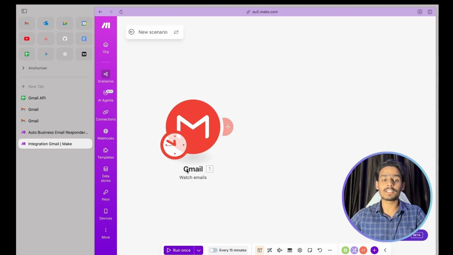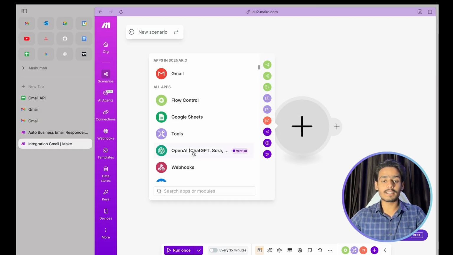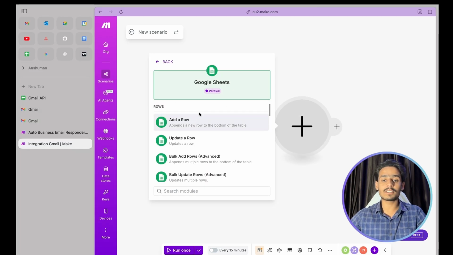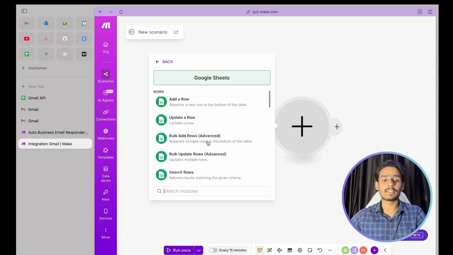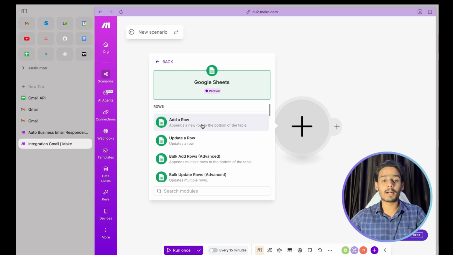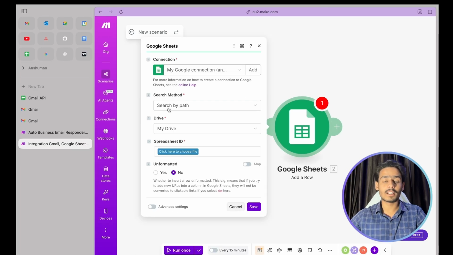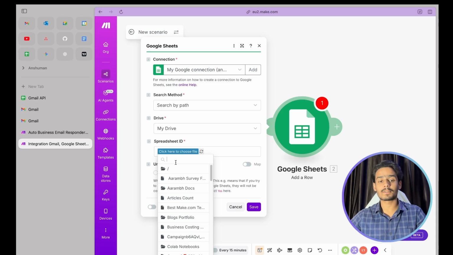So it will watch for all the emails that will come into the Gmail that we have just used. And now we are going to integrate our Google Sheet here. So the Google Sheets we will add here, add a row, which appends a row at the bottom, and the connection will be already made, and we will search by path. Okay, and the drive will be my drive. You can select it from here. Spreadsheet ID, from spreadsheet ID you can just search.